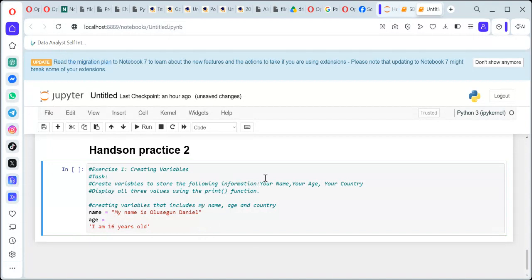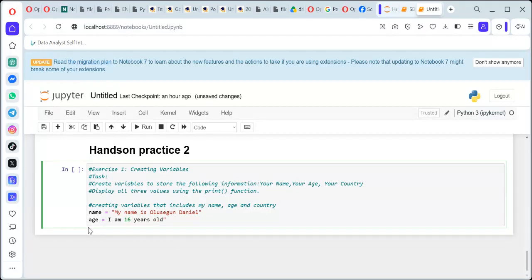So what's the question again, please? Create variables that store the following: your name, age, and country. Display all three using prints. I just want to use it as a sentence, so you can use it any way you like. Or should I just say 16? Okay, let's just say age.